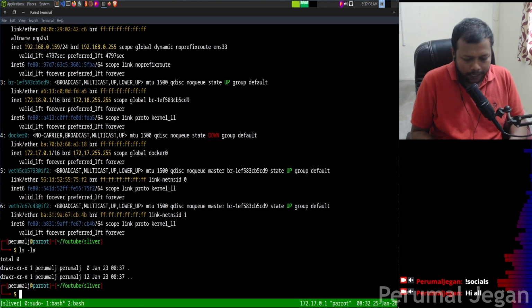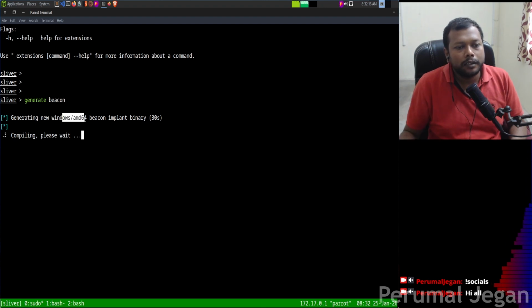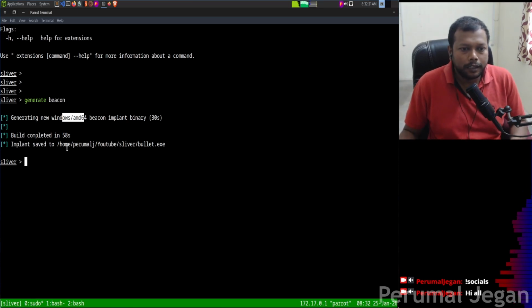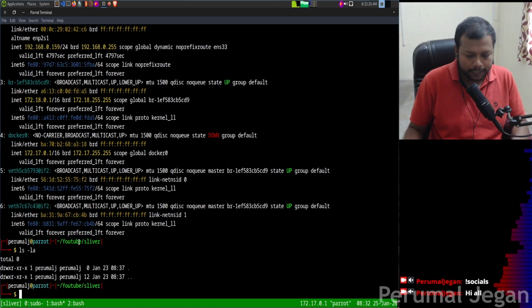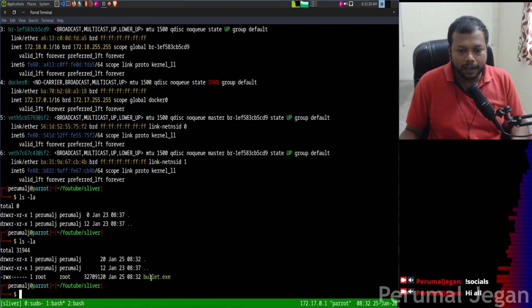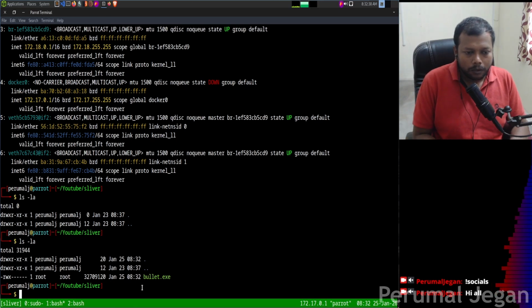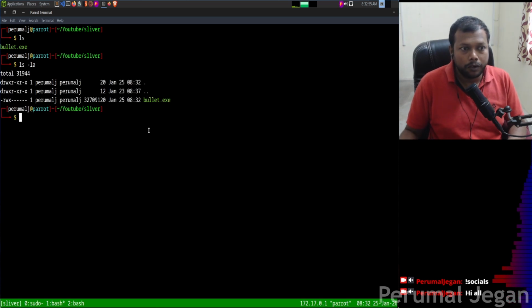Am I seeing any files here? Let's wait. So it's a beacon implant. It generates, and you can see it was generated. The binary name is bullet.exe. It's generated in the current path itself, and it's owned by root since I'm running Sliver as root. I'm just changing the ownership to myself. Okay, fine. Now it got changed.